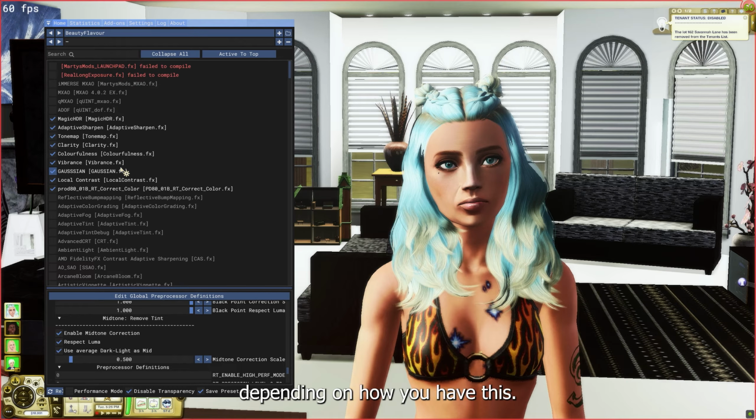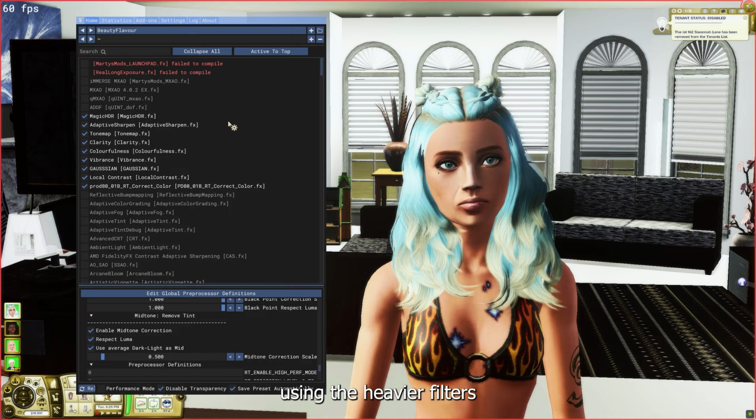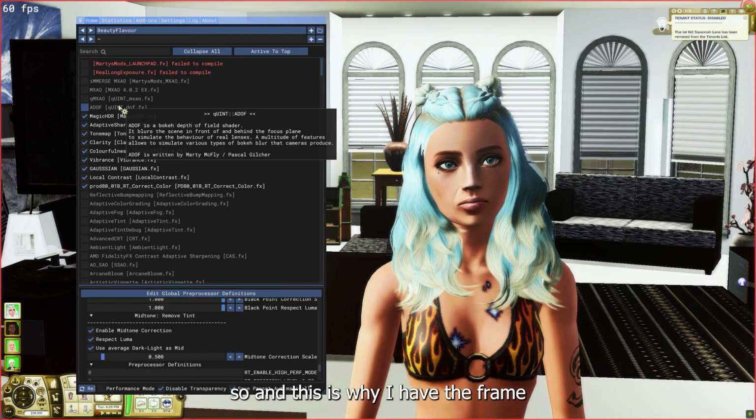As far as how the filters affect your hardware, that is important to keep in mind. Depending on your graphic card, if it's an older graphic card, using the heavier filters will affect your graphic card more so. And this is why I have the frame rate up here. My game is defaulted to 60 FPS. Now with Sims 3, some people have theirs set to 60 or 30, and the game runs better on the lower frames per second, of course, because it's an older game.